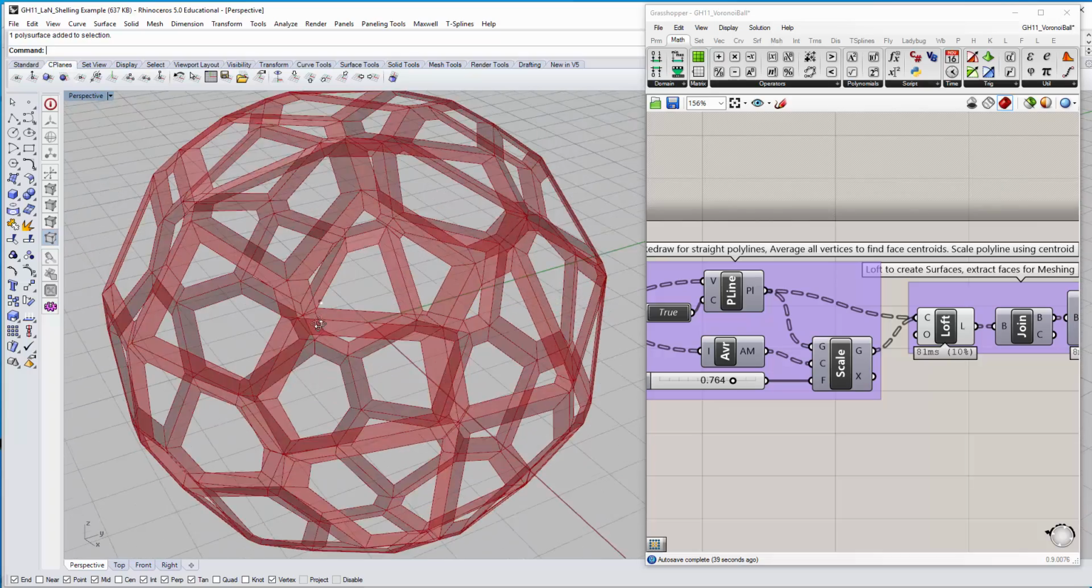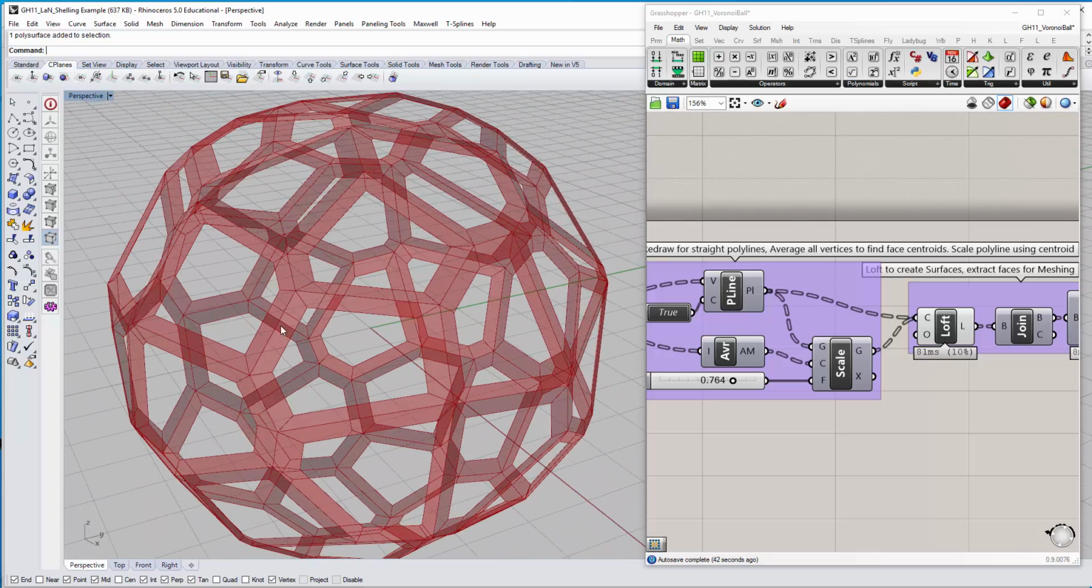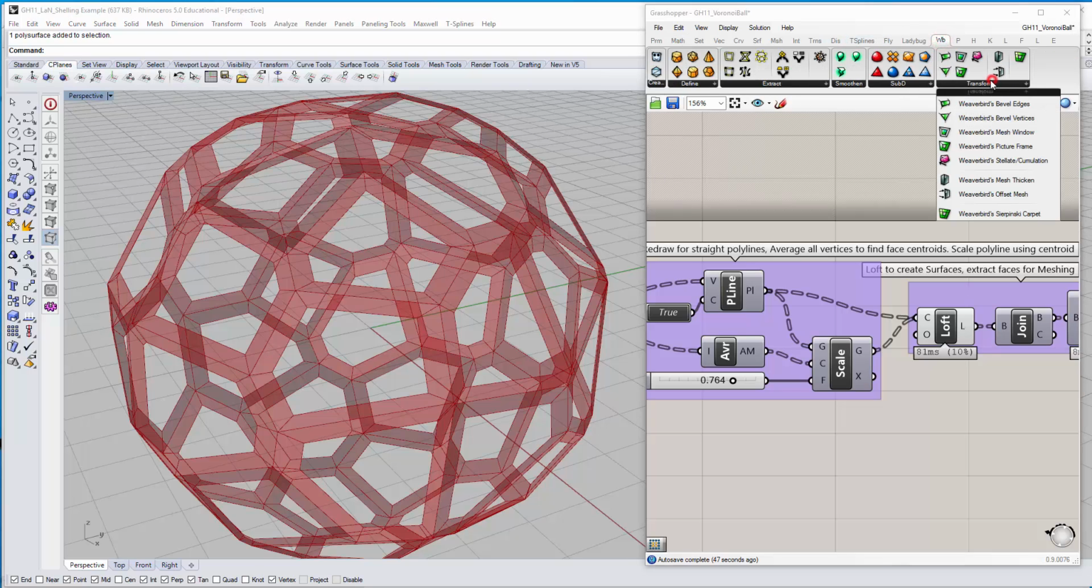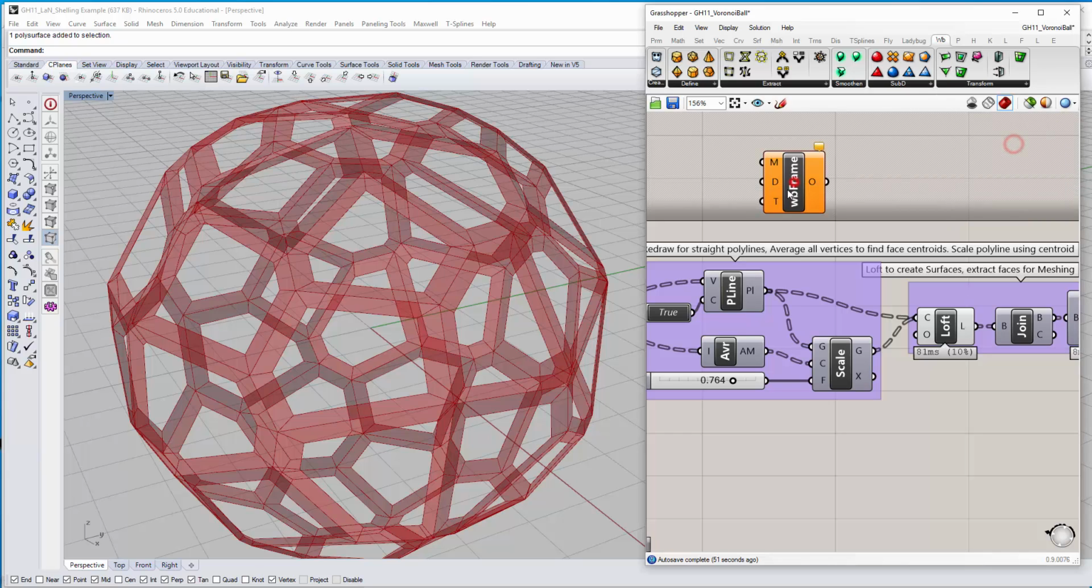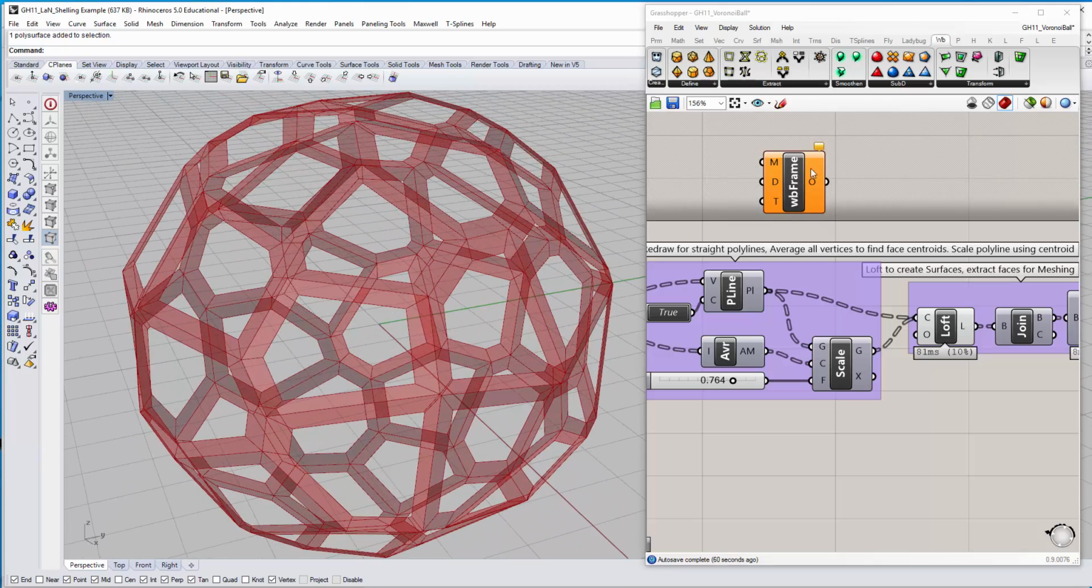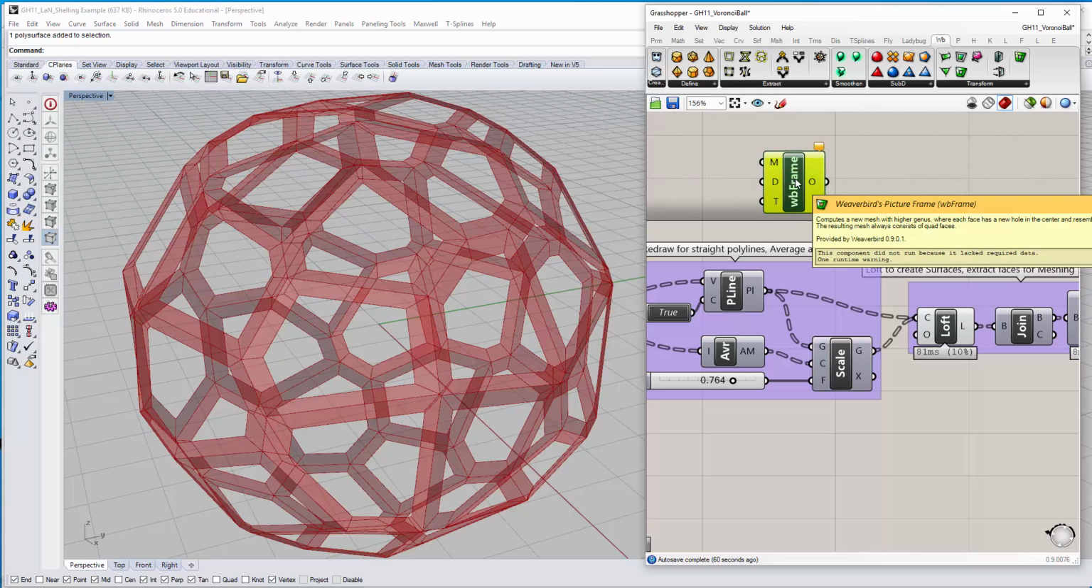Okay, right. So there's a similarity here to the previous Weaverbird command, the picture frame, or mesh window, either of these. The picture frame takes any of the mesh outlines and offsets them inwards. This set of operations is conceptually similar to the idea of the Weaverbird picture frame. So you could actually do this out of a mesh network, if that was what you had.